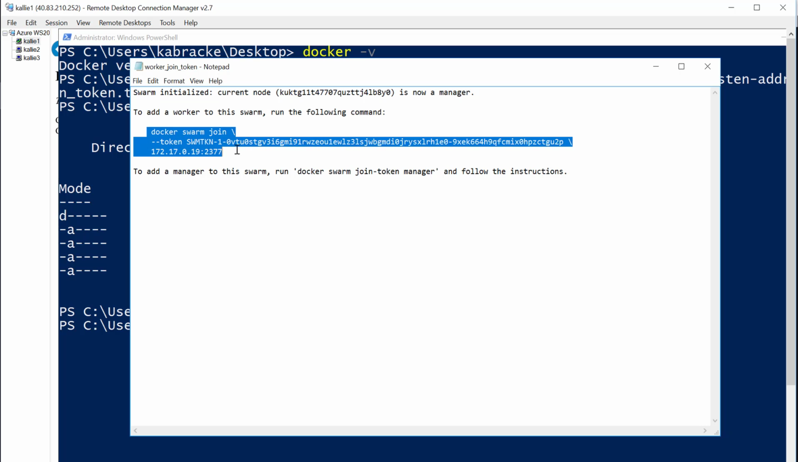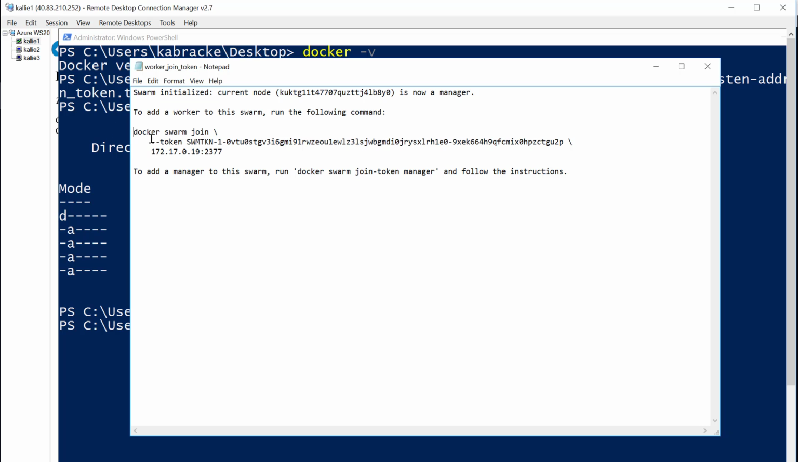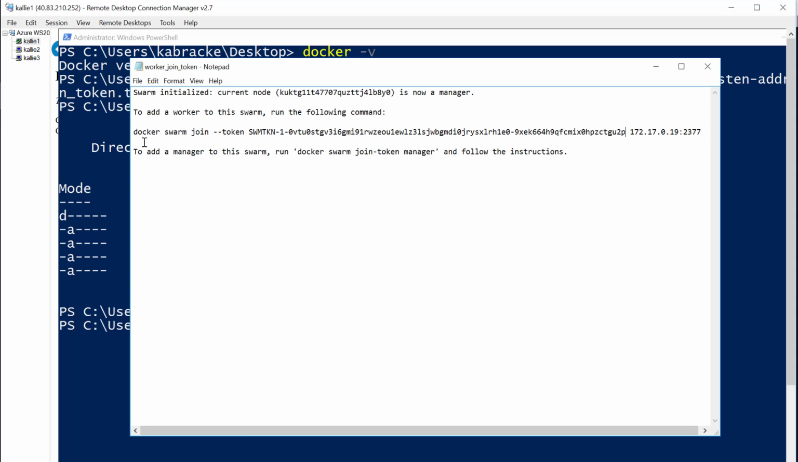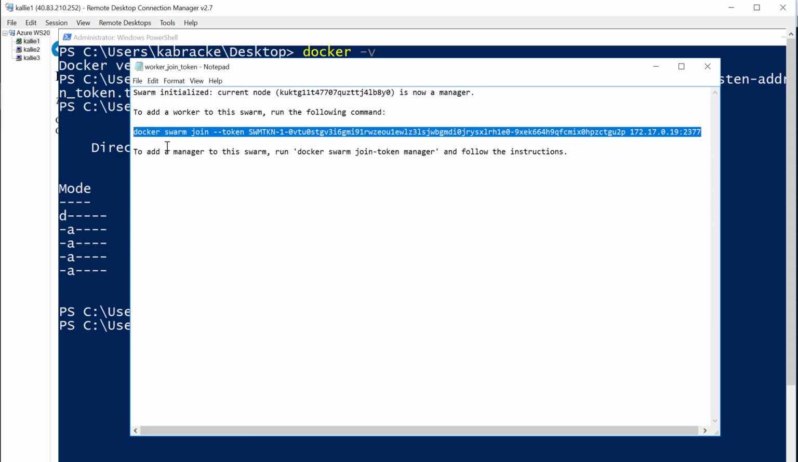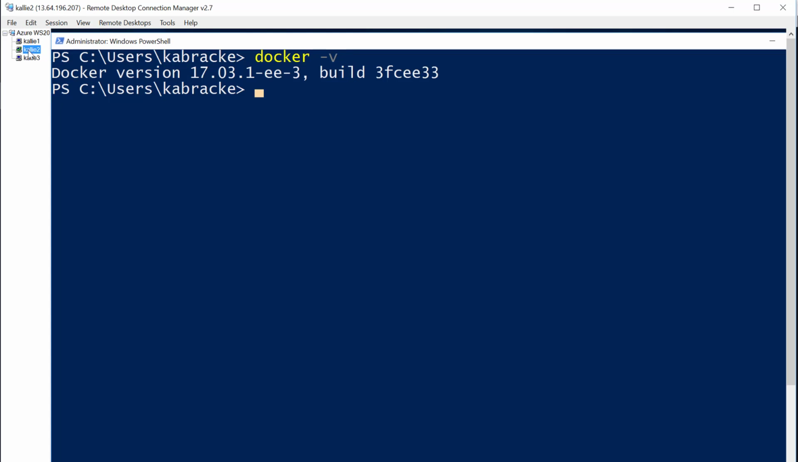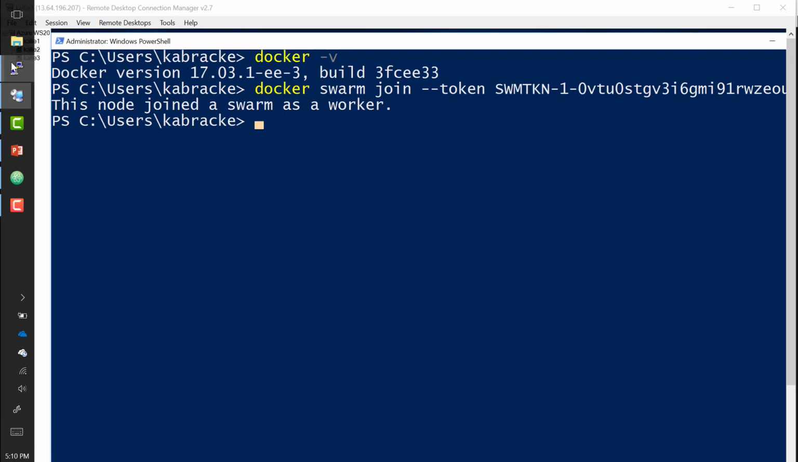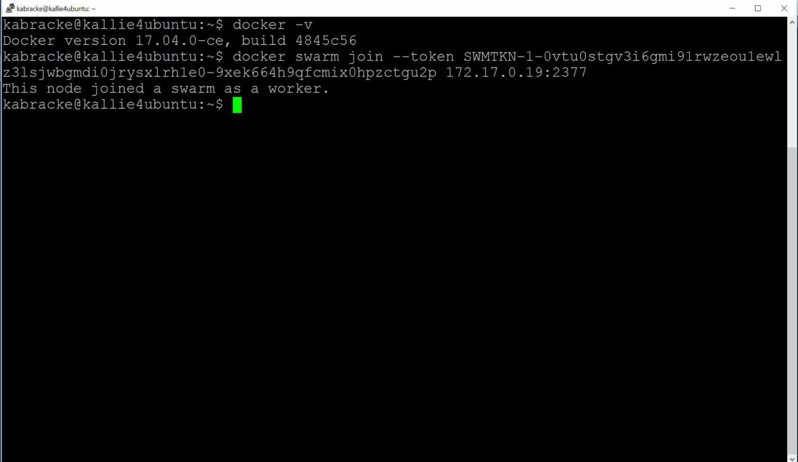So now I can go ahead and copy this. First I'll reformat it a bit. Okay, so now I can go ahead and copy this join command and go to my second swarm node, this Kali2 node, and I joined it as a worker using that command. I can do the same thing with my Linux node, simple as that. Exact same command was used for both nodes.